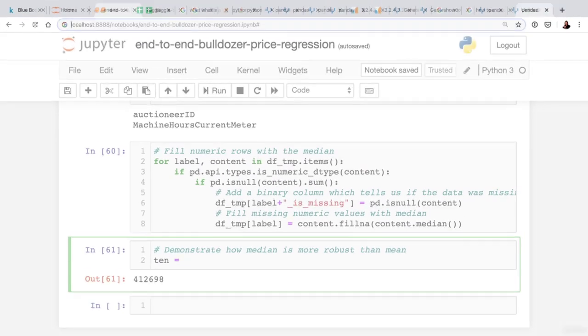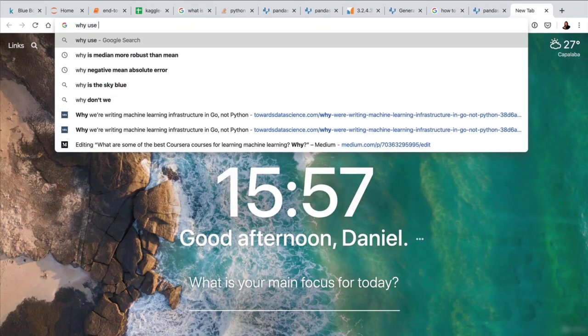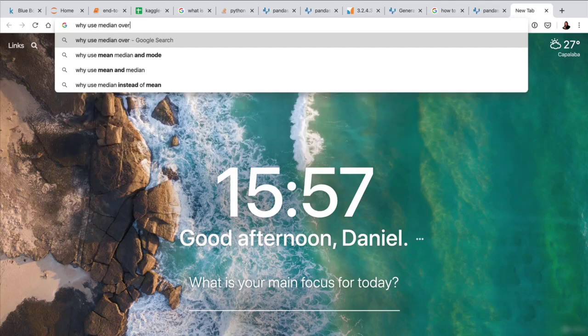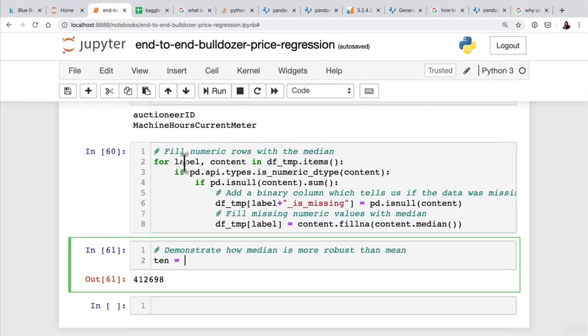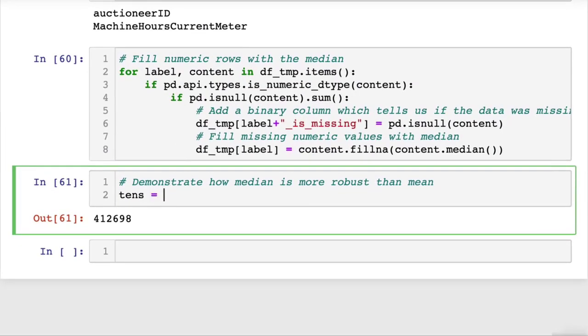You might want to search for this, "why use median over mean?" That could be some sort of extension. You could do some research there. But we go here: tens equals np.full. What this is going to do is create an array, 1,000 long, with a value of 100. So say there's 1,000 people. Why are we calling it tens? So, hundreds: there's 1,000 people, each with $100.